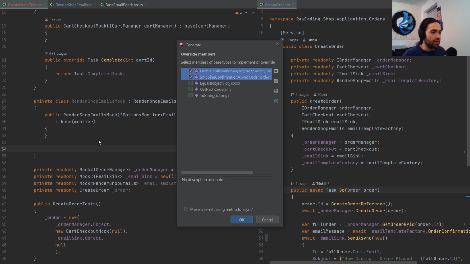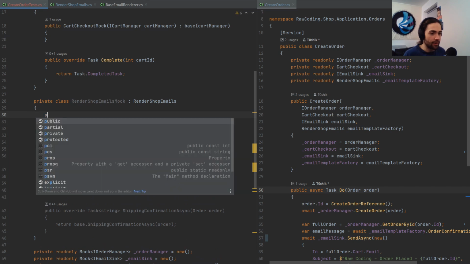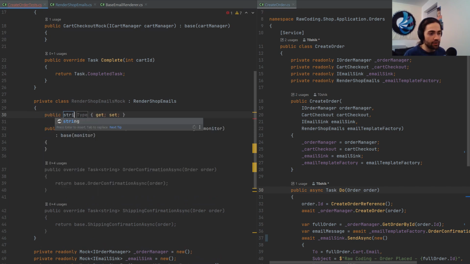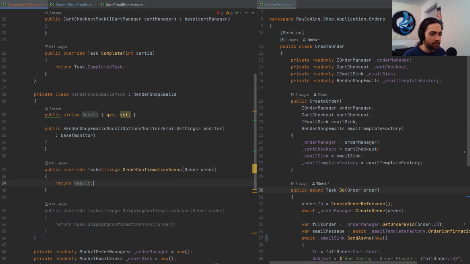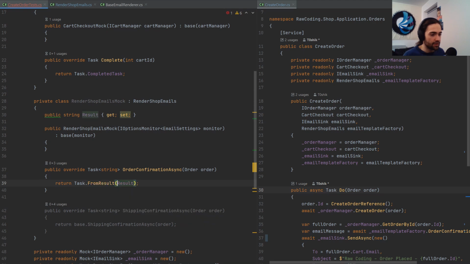Right, so here we have it. We have two of these here. They return a string. So what do you do? You go ahead, you create a prop where you have the string and you have result, okay? And that's it. Now all you have to do is go ahead and supply the result here. Obviously, because this is a task, you say task from result, and there you go.